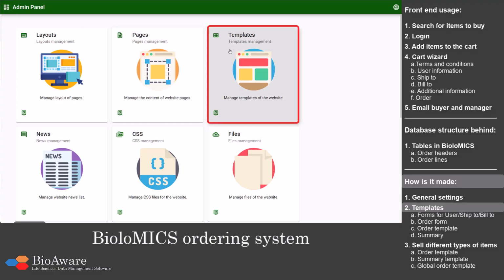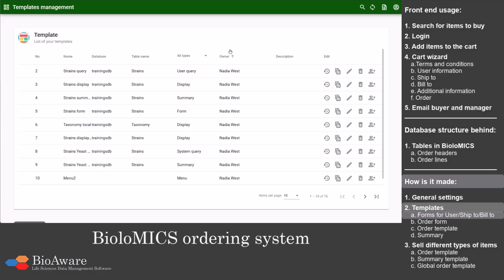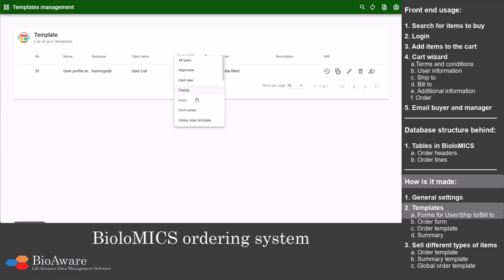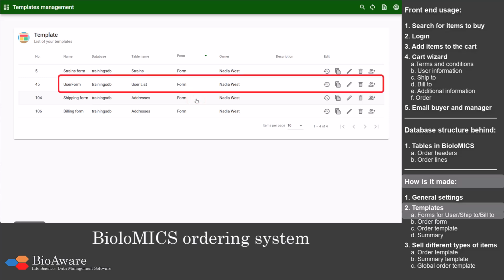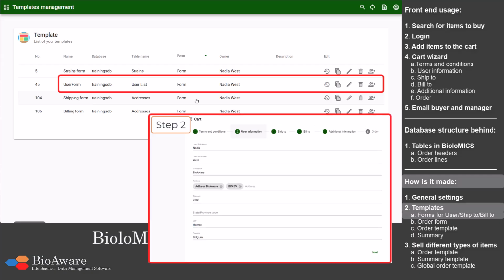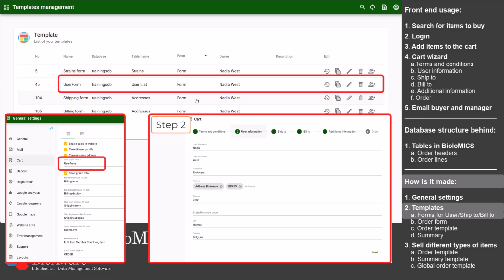In the admin panel, go to Templates. The specific template type can be selected to filter them in the list. Each form is based on a given table. Here we have the form based on the user list table, which is shown in step 2 of the wizard. Make sure it is selected in the general settings as well.